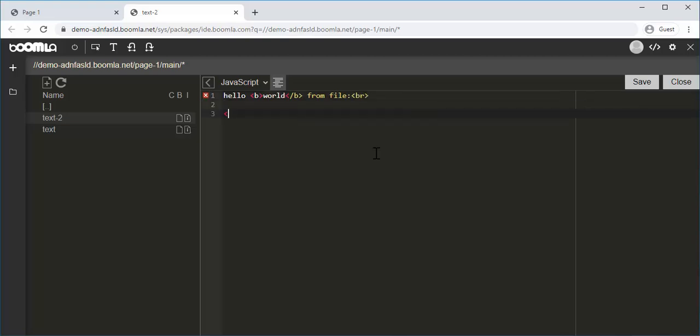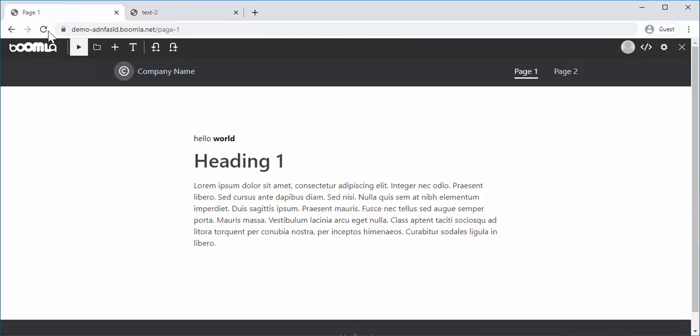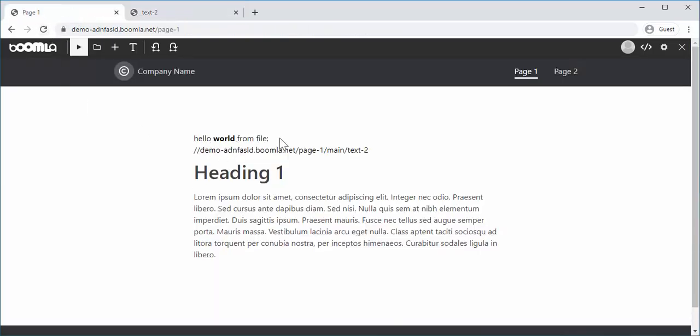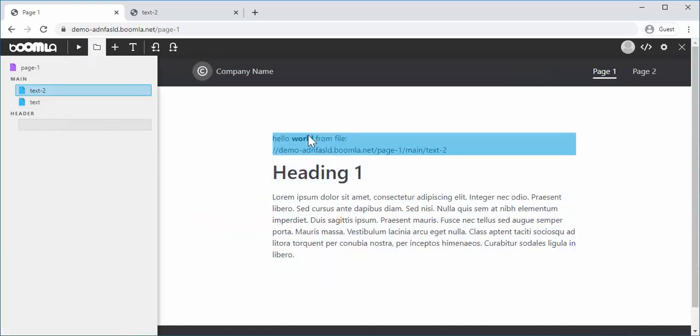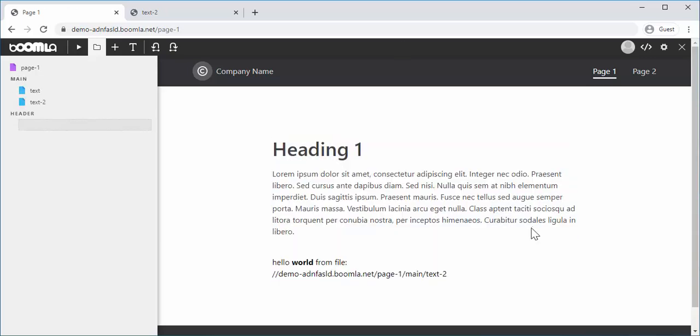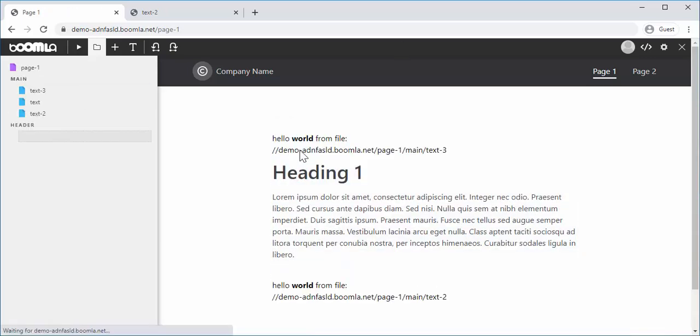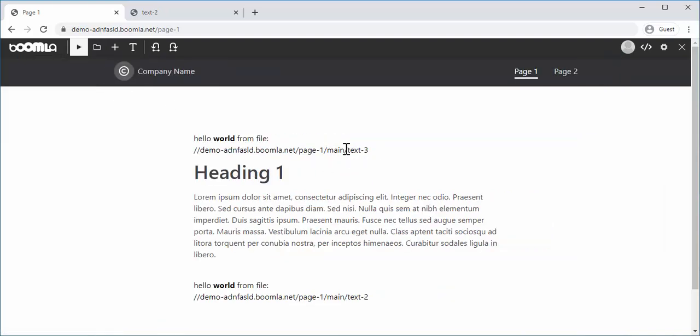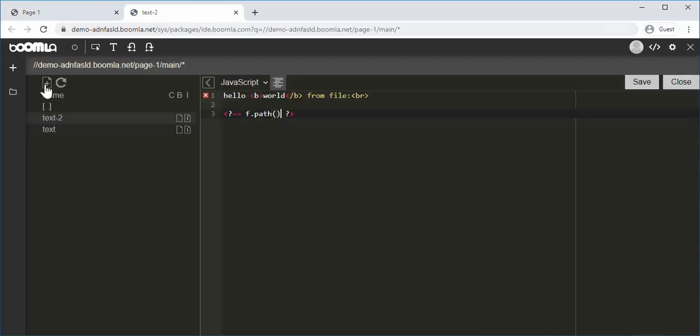And here we can inject some JavaScript. f points to the current file, and we can get the file's path by writing f.path. And there you go, it says hello from this file. You can do regular file operations with that. You can, for example, move this file or copy this file. As you can see, it will be automatically renamed for you.